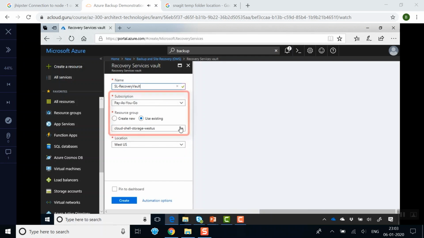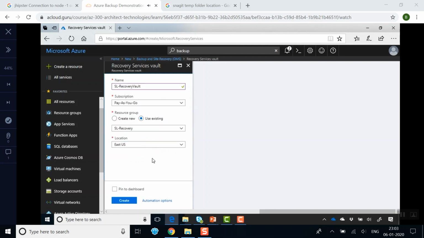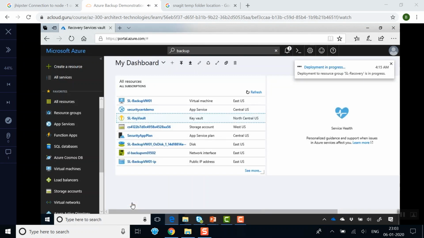Choose our subscription, choose our resource group. So I'm going to use SL-Recovery for this one. And then our location, which I'm going to put in East US for the purposes of this demo. That's also where I put my virtual machine. So go ahead and click Create. This sets up the vault for you, and it's pretty quick. Should only take a few seconds, hopefully, to complete this.